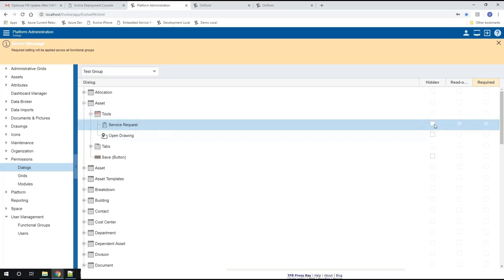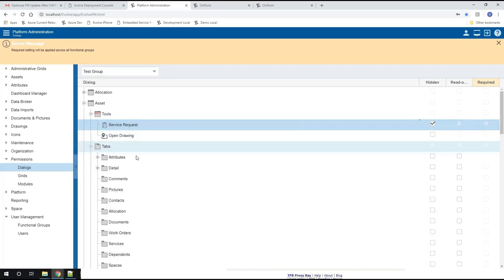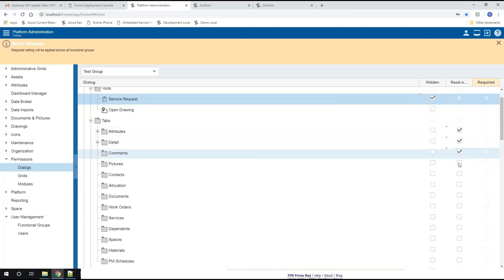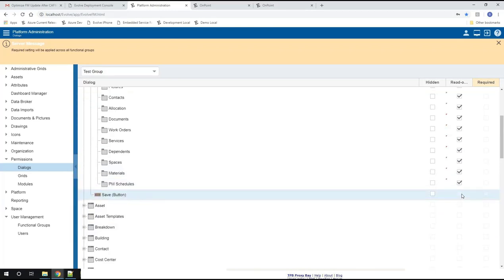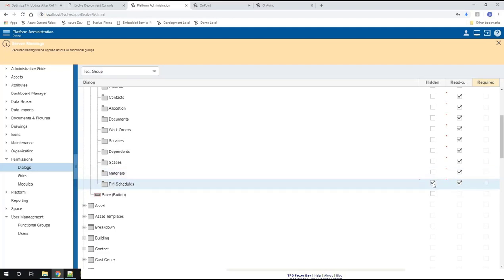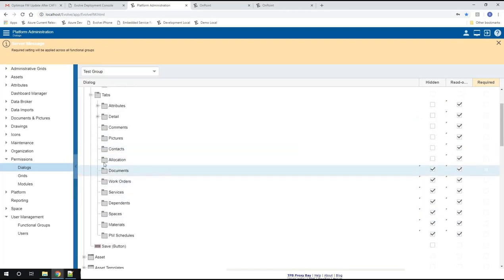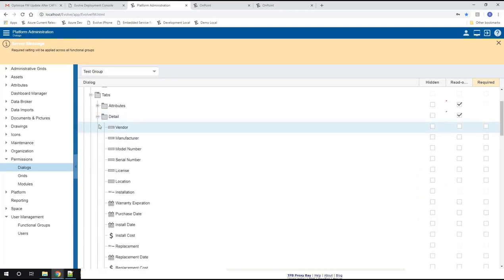we can decide that we don't want them creating service requests from the asset dialog. We are going to let them open location drawings. We're going to go to the individual tabs, and we're basically going to decide that they can only do read-only. They cannot edit anything. And furthermore, for this particular group, PM schedules are irrelevant to them. Materials are irrelevant to them. We're not doing dependencies and services. We don't want to show them work orders. Documents are unimportant. We want them to be able to see basic core space information, allocation, contacts, pictures, comments. We don't even want them doing comments. And then the detailed information.